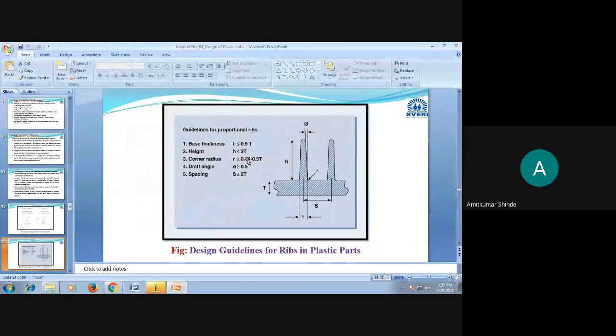Okay, good afternoon all. In today's session, we are going to discuss the design of the plastic parts. In this design of the plastic parts, we are going to discuss how the ribs are designed, how the bosses are designed, and how the gussets are designed. Then how we are going to give the coring, and how we are going to provide the radius and fillets. In this we will discuss one by one. We will start with the ribs.